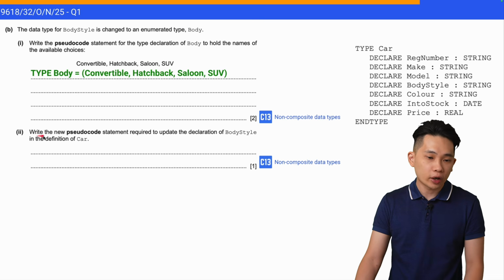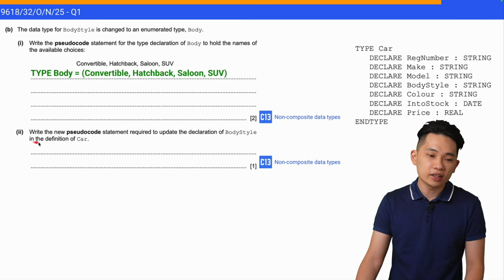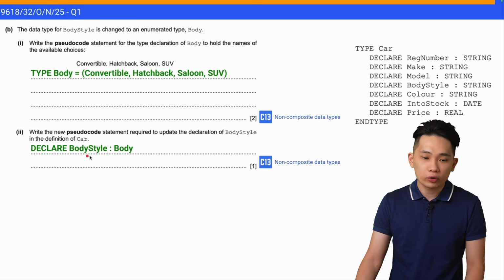And next, write the new pseudocode statement required to update the declaration of body style in the definition of car. So we have to update this declaration here. Declare body style colon string here into this new body type here. So we can write declare body style colon body here.